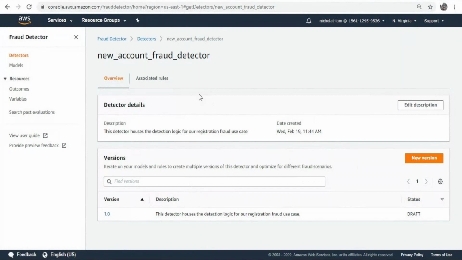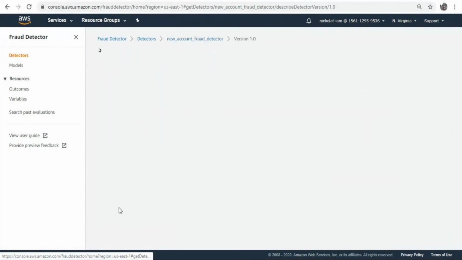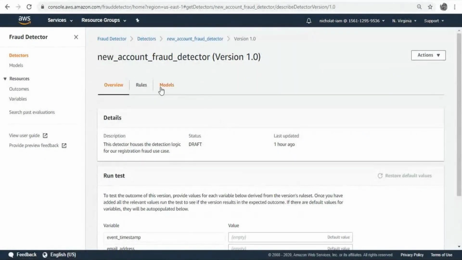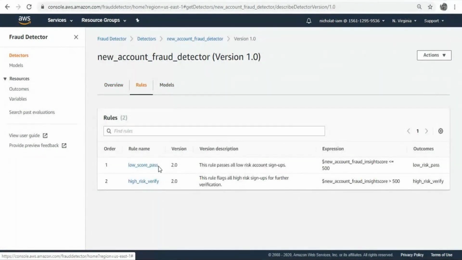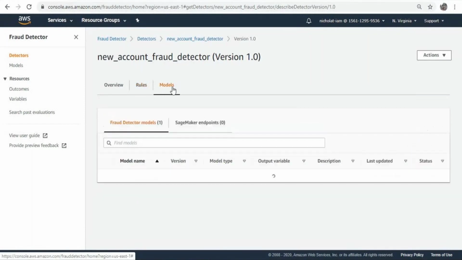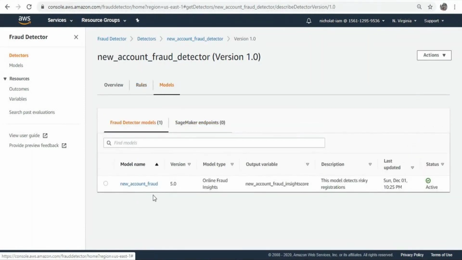This is similar to the detector that powered our demo web app registration. So you'll see in rules, we have 2 rules, a low score pass rule and a high risk verify rule. These rules are looking at the new account fraud insight score and whether it's high or low, above or below 500. And that model is referenced here.